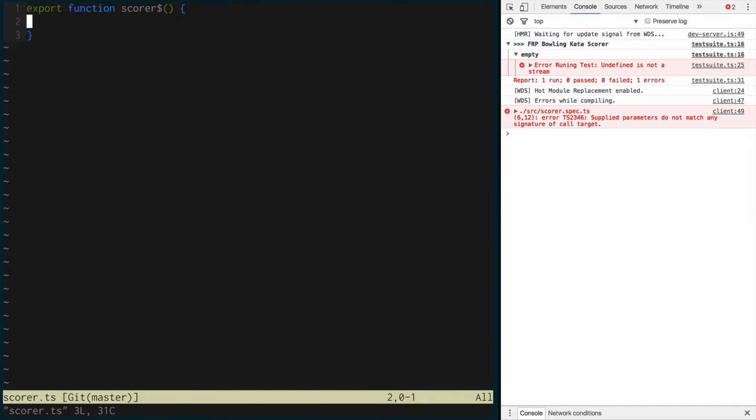Again, we let the compiler tell us what to do next. It's kind of like having tests, that getting it to compile is the first thing we need to do. It says that the supplied parameters do not match any signature of the call target. That means we haven't defined a function parameter that we used in the test. And then finally it says undefined is not a stream. We're not returning a stream. So let's go ahead and give it a stream so that we simply can't complain about actually writing code, because it's going to say there is no code here, and we're going to throw it as an error.